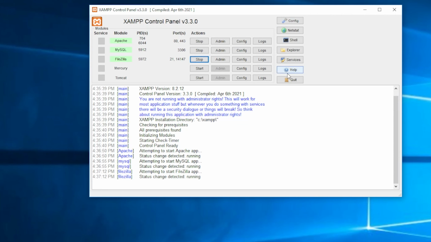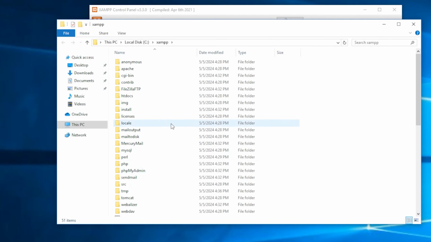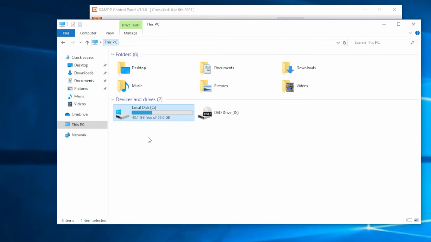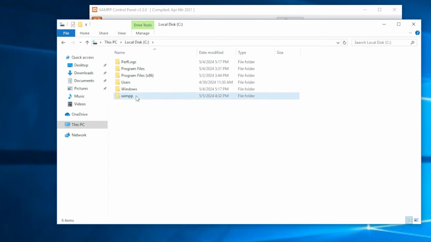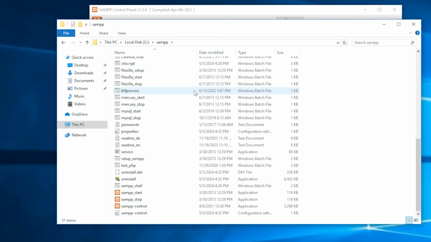The second thing I want to show you is the Explorer. This is your main folder, right? So as you can see, it is also located in the C drive. So if you just come to the C drive, it should be installed here. You can also always change the folder upon installing this, but I have it here because that's the easiest way for me to access my folder. These are all basically XAMPP files. If you want to install anything, you'll be doing it through this folder.